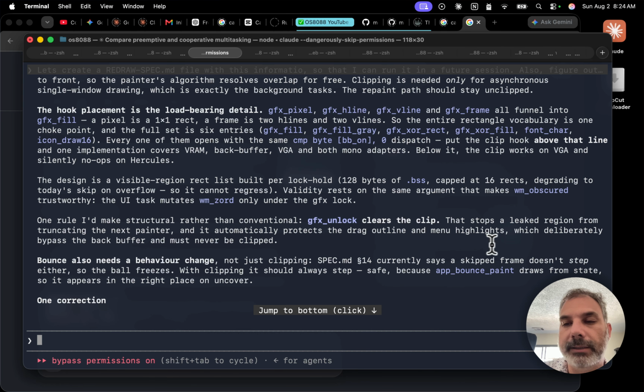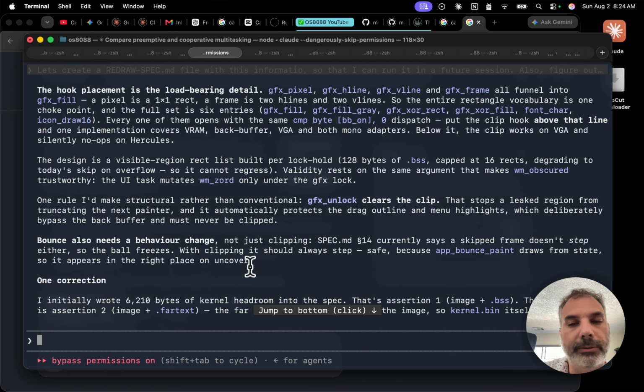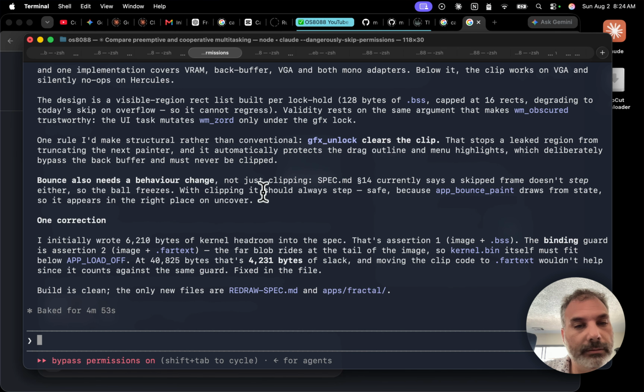Clears that stops a leaked region from truncating the next painter and the drag outline. Okay. Bounce also needs a behavior change, not just clipping. It says a skipped frame doesn't step either, so the ball freezes. With clipping, it should always step safe, from state, so it appears in the right place on uncover. Okay, that's good. So that's one thing that I was annoyed by. It would freeze the UI.